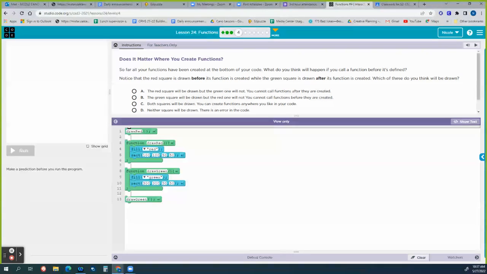Okay, bubble 4 is just a prediction. It says it doesn't matter where you create functions. So far, all of your functions have been created at the bottom of your code. What do you think will happen if you call a function before it is defined? Notice that the red square is drawn before its function is created, while the green square is after its function is created. Which of these do you think will be drawn? All right, so it says draw red, and then function red, and then it says draw green, and then the draw green function is pulled up. So this is a prediction.